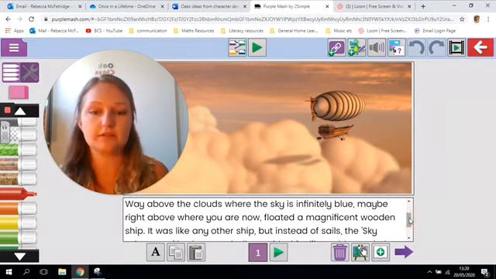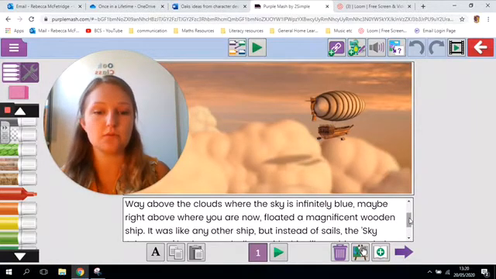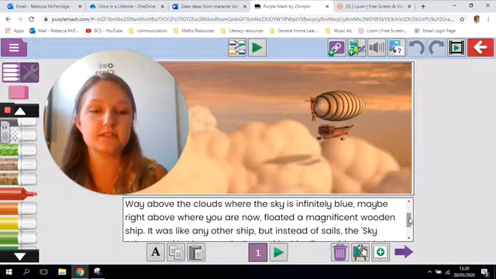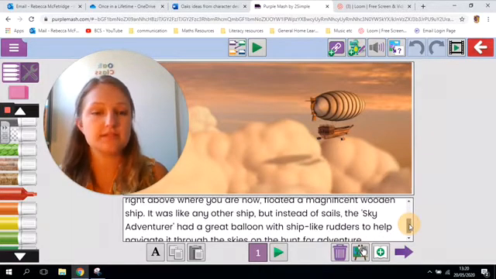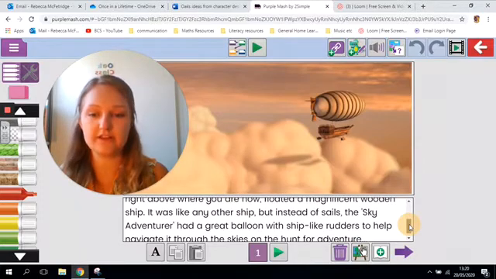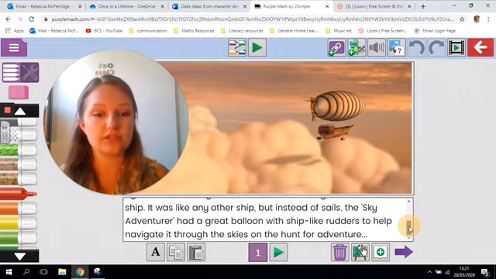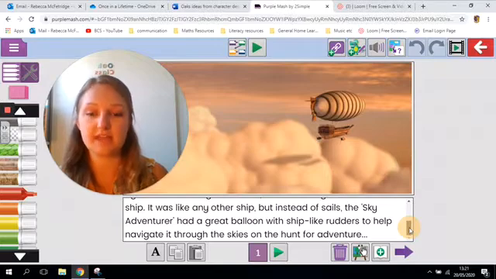Way above the clouds, where the sky is infinitely blue, maybe right above where you are now, floated a magnificent wooden ship. It was like any other ship, but instead of sails, the Sky Adventurer had a great balloon with ship-like rudders to help navigate it through the skies on the hunt for adventure.